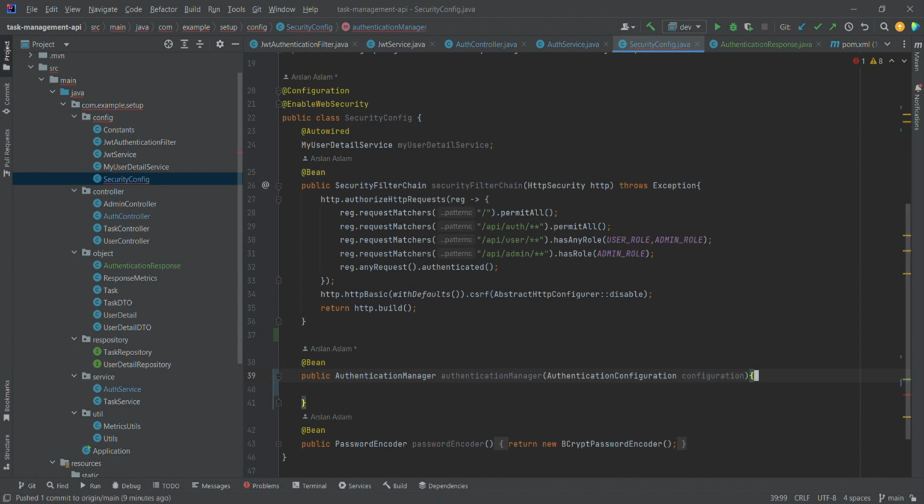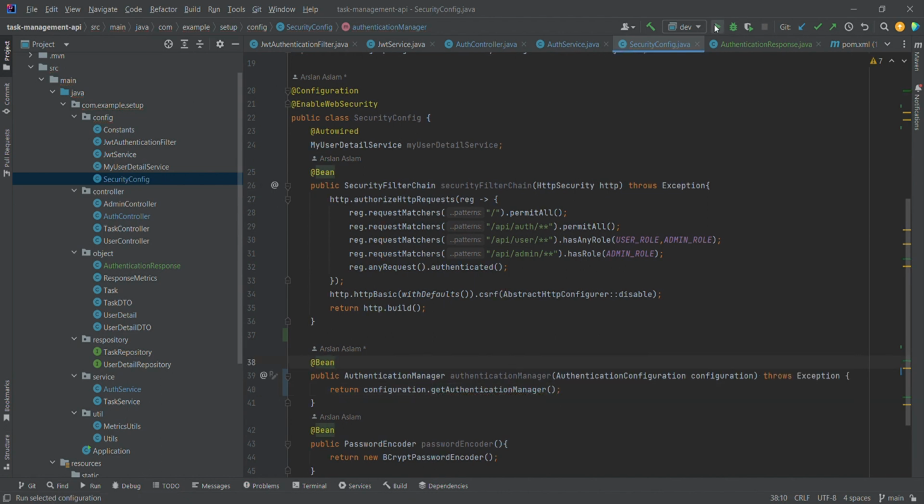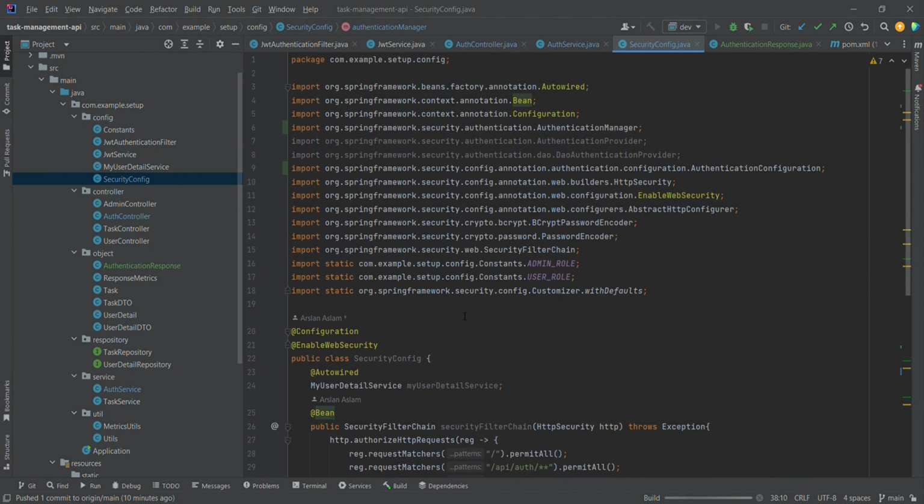And what we need to do actually, let's just return this thing, configuration dot authentication manager. Okay. So it's saying to add an exception. Okay, add the exception as well. So let's run it, and then we will debug it in a moment. Let's just remove this thing.